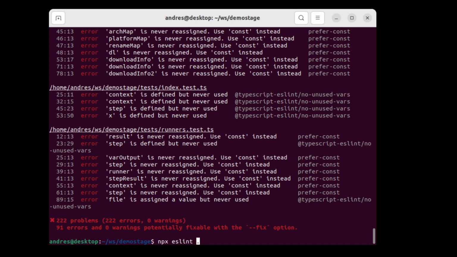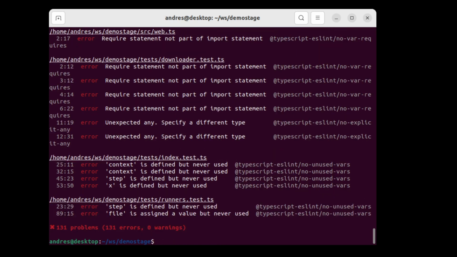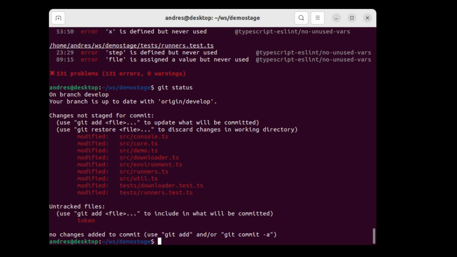And we can even use the fix option to have the tool automatically fix any of the issues that are straightforward to change. So if we run ESLint with the fix, we're going to see that some of the files have changed. So for example, we can take a look at what changes were made. Just one of the random files.